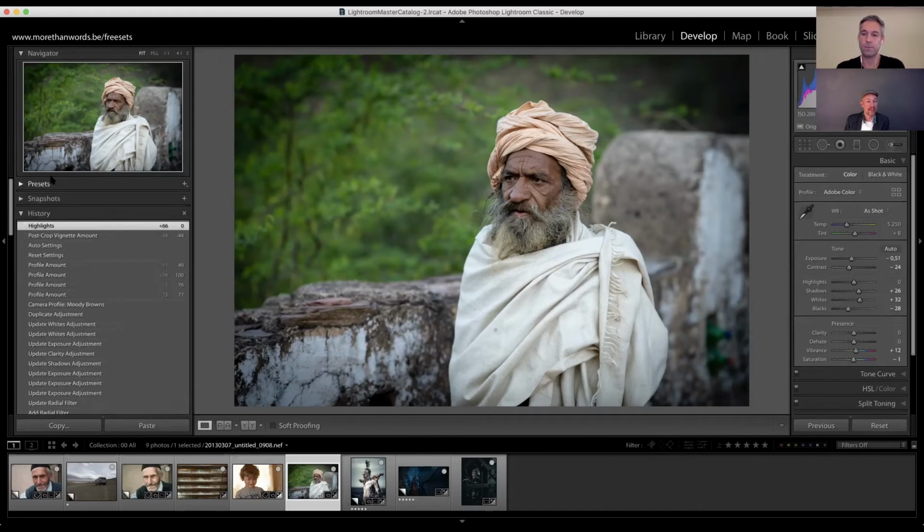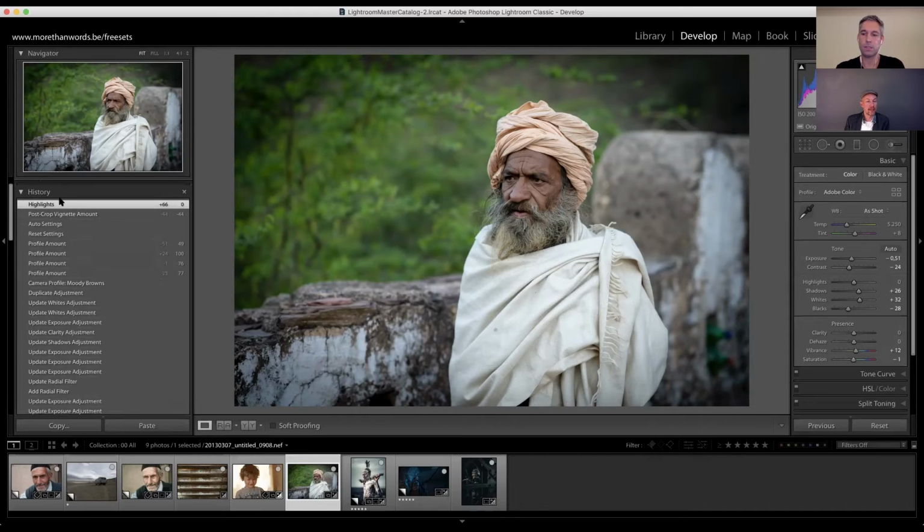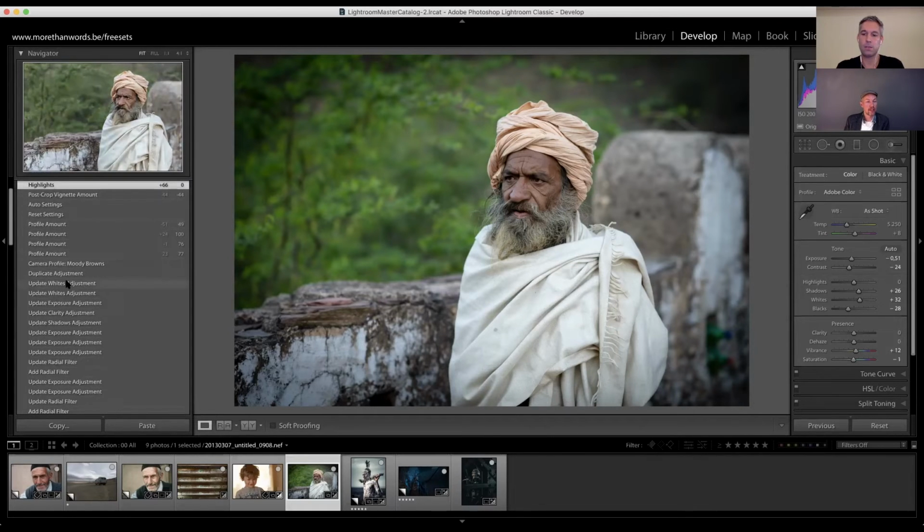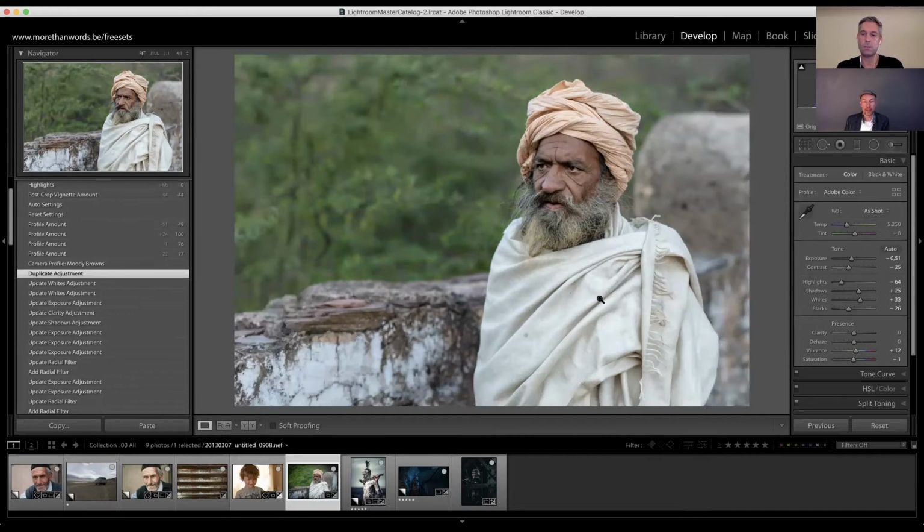The nice thing about Lightroom, and that's something you don't have in Camera Raw, is that you have this complete history of things. So you can always backtrack and everything. For example, for this image, I would say that this is what I would call a normal edit.